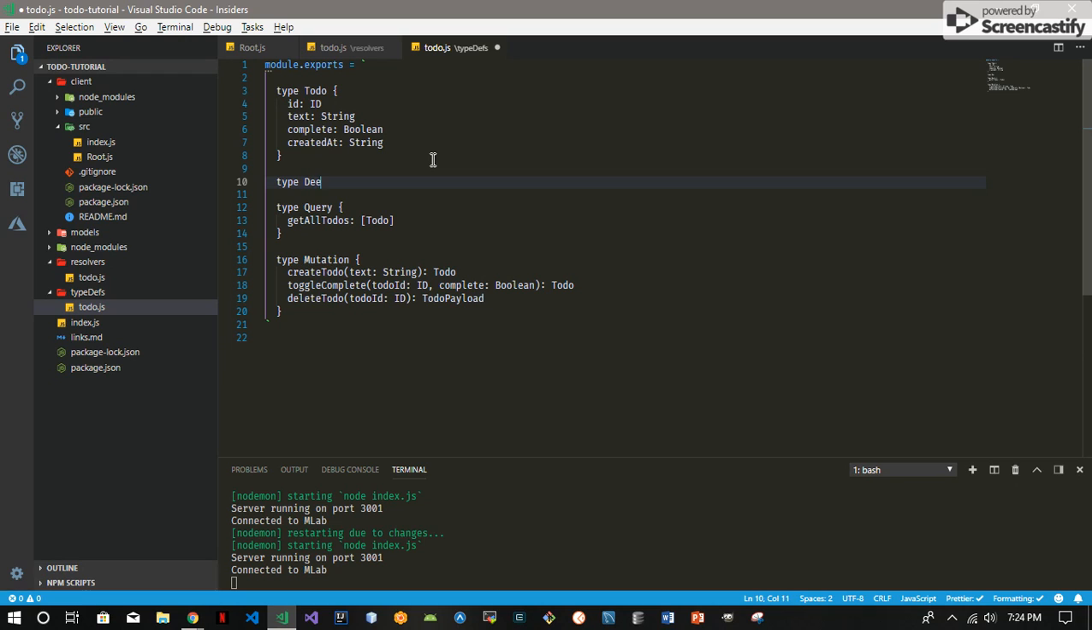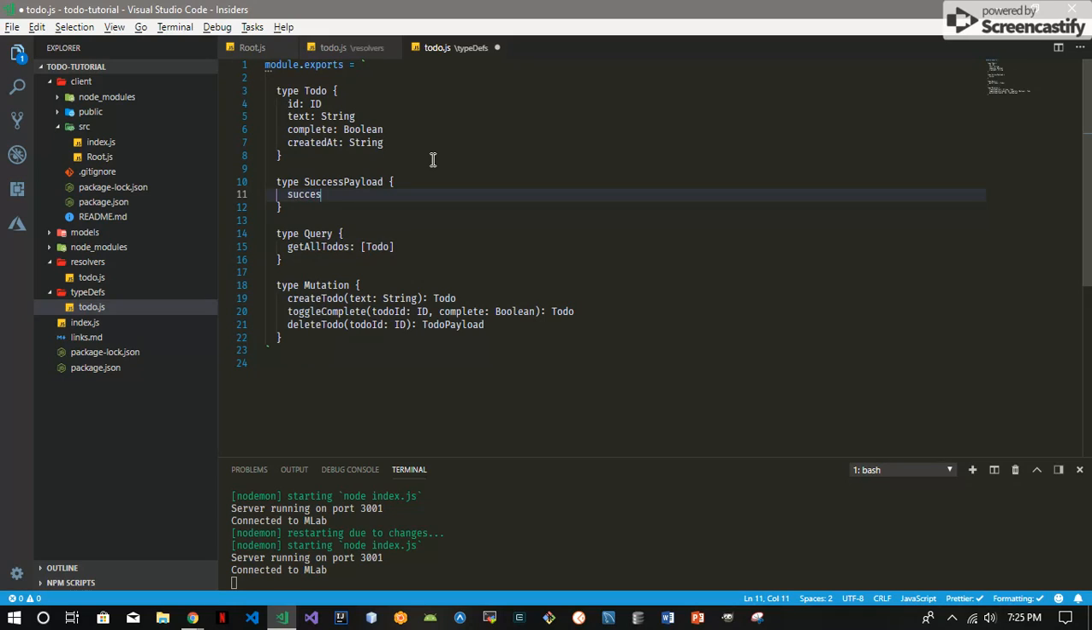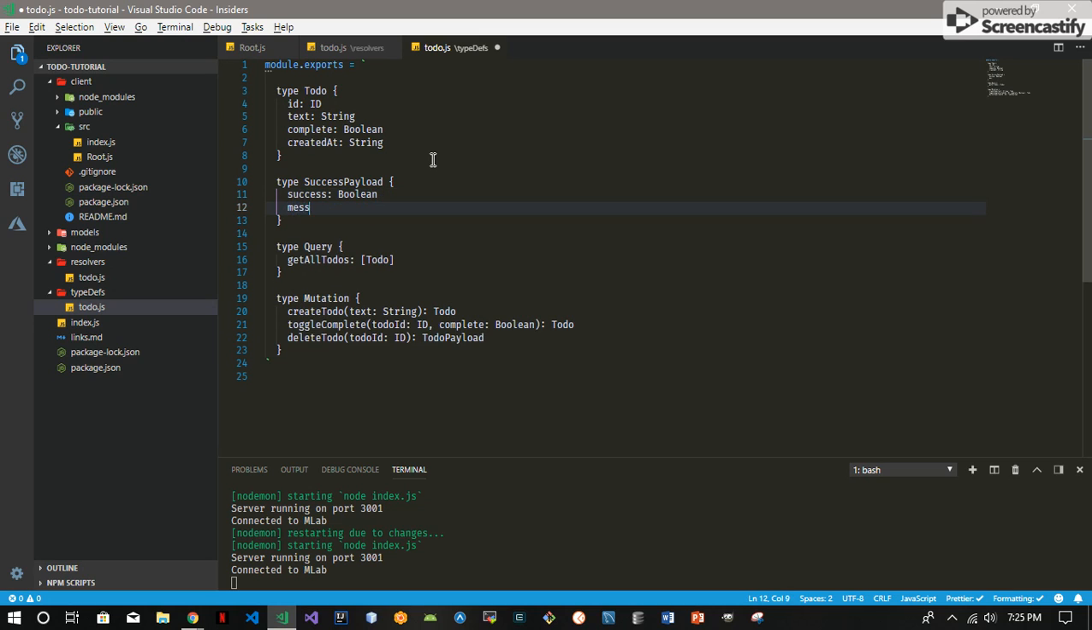Why don't we call it delete payload? How about success payload? Even better. We'll just say success is a Boolean. Show you how you can create your own custom stuff. Message is a string. So we'll return that specific payload. So you can customize things that you return like this.